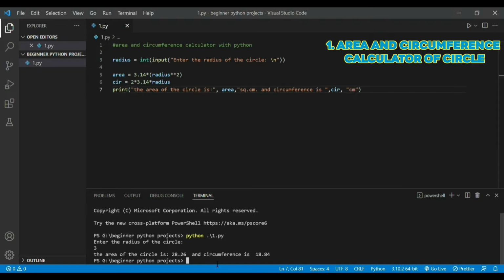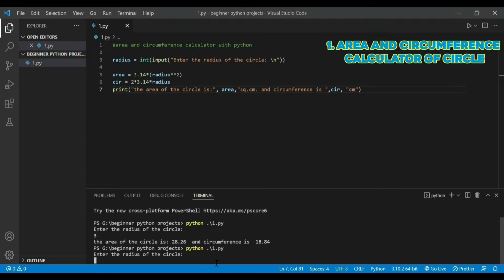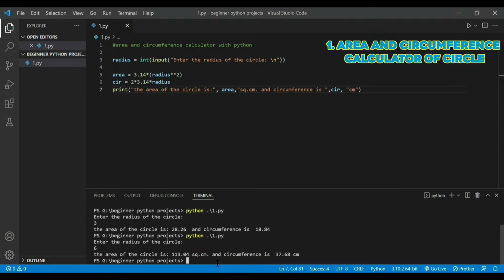Now let's run our code again. Now let it be 6 radius and then we have got our values with our units. So we have completed our first project.